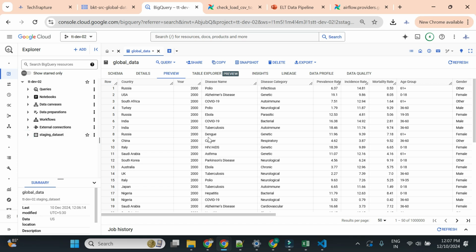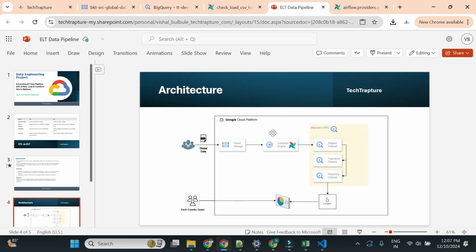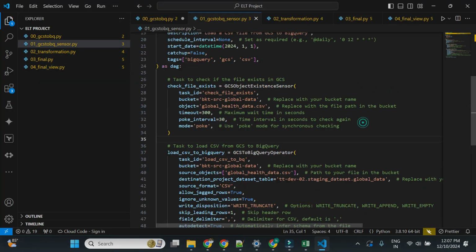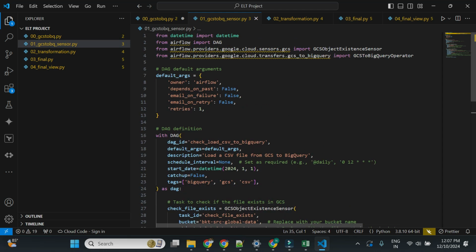Now the transformation. Let's go back here. Okay, now we created an Airflow DAG, which is picking the file from the CSV and loading into our dataset, that is our staging dataset, and it is the global data. Now our requirement is to create a separate table for each country. Now let me create one more DAG. So instead of updating, just for your understanding, I'm creating a separate DAG. So we are going step by step.